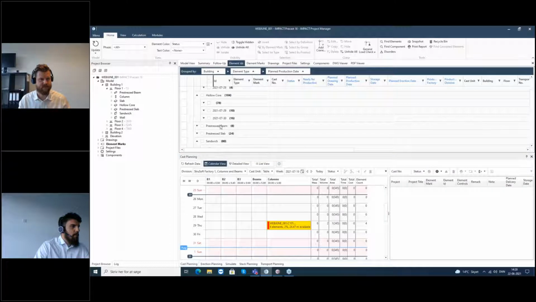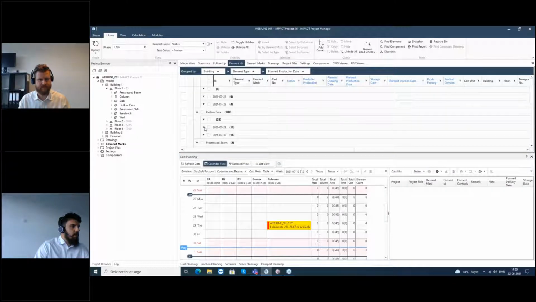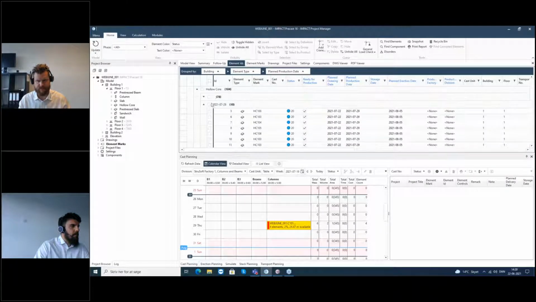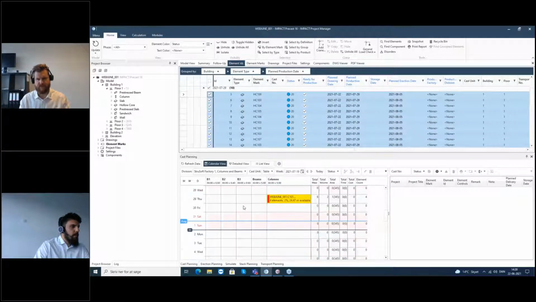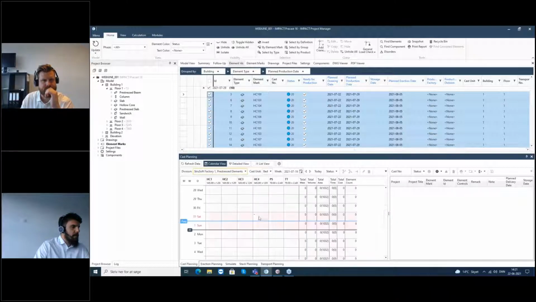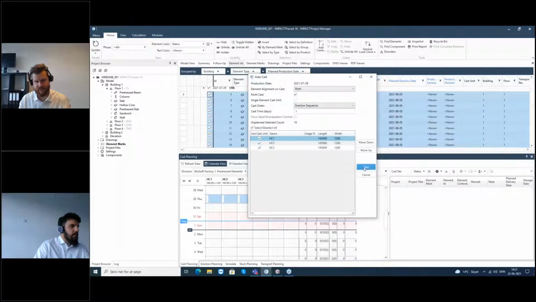I will take my hollowcore. I know in my hollowcore I have some of them that were supposed to go on the 29th. So I'll take those and put them on the 29th. Let's select my division about the pre-stress elements. I know these are my beds on the 29th. I will select a few beds here. Start.